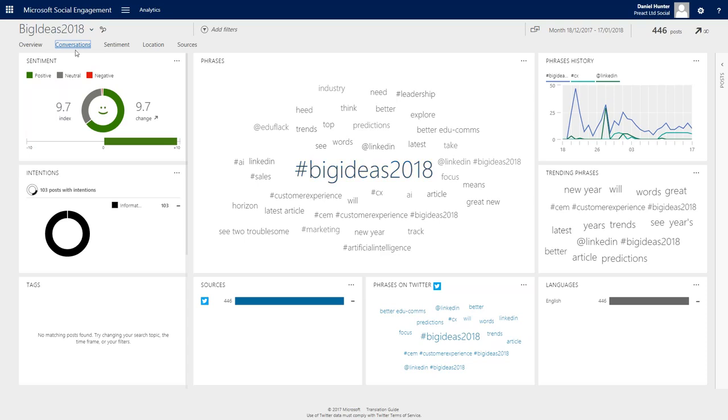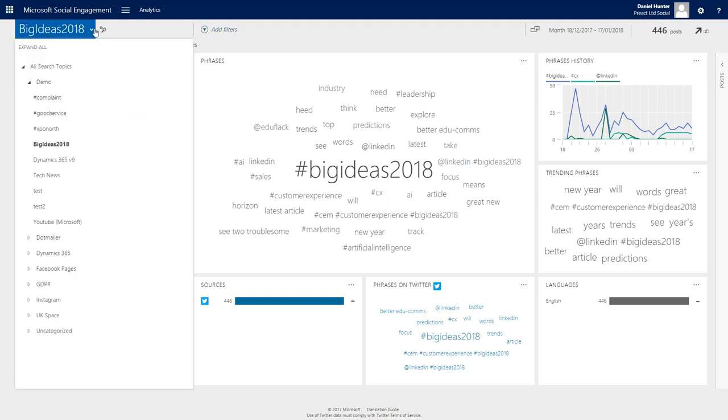So now we've got the idea of analyzing the actual conversations. So we've still got our idea of sentiment. We've now introduced some phrases. So obviously the bigger the phrase, the more often it's occurring. Obviously you'd expect the hashtag to be the most popular thing in a post about Big Ideas 2018, but other phrases that come up more than once are also listed alongside here. So we can see all those and make judgments on that sort of thing as well.